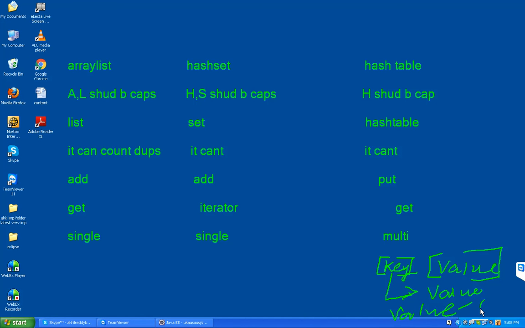We can get null values. Using key, we can get the value. Using value, we can't get key. We can get null values. Okay, that is the concept. That is dynamically growing arrays.